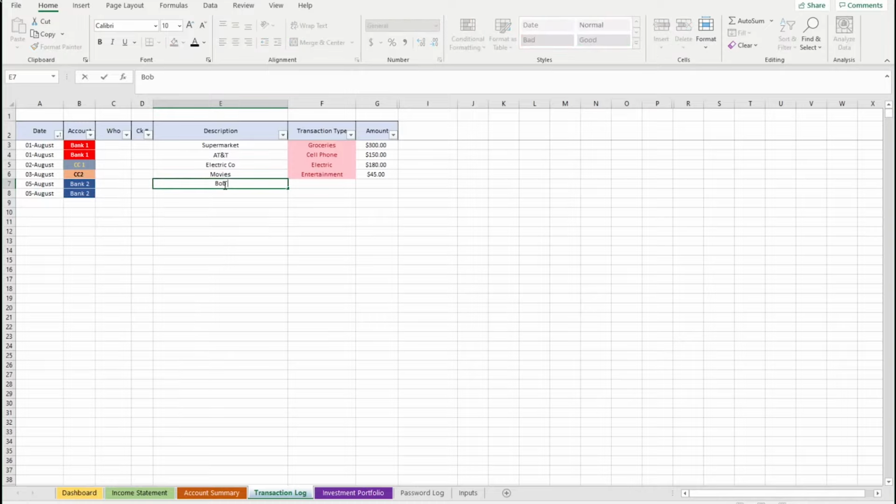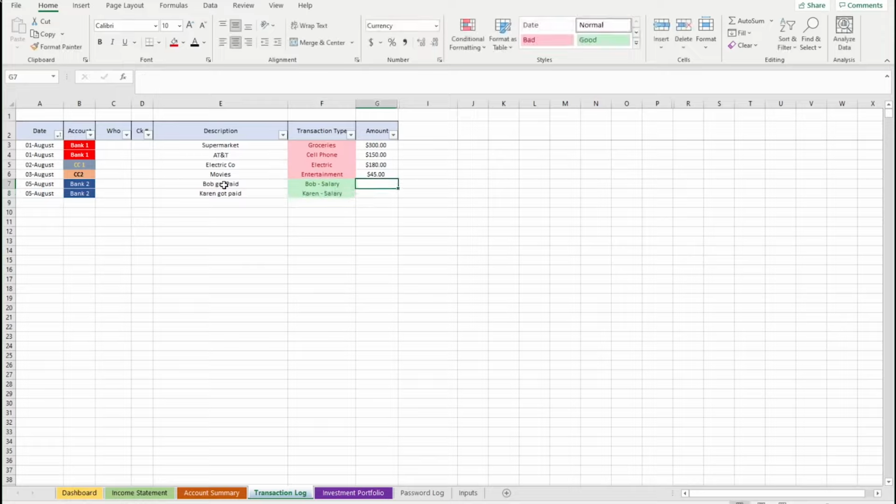Let's say Bob got paid. Or you could do whatever. Or if he works for whatever company, you could say company 1 salary or whatever. Let's say Karen got paid. Well, this is Bob. Salary. Karen. Salary. Let's say they both make, just for the point of not having the same number, let's say Bob makes $4,000. Karen makes $5,000.